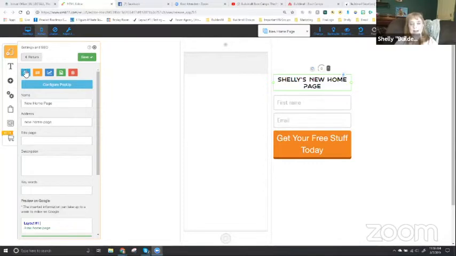The next button is duplicate, and this allows you to copy a page and then use that page again over and over and over.